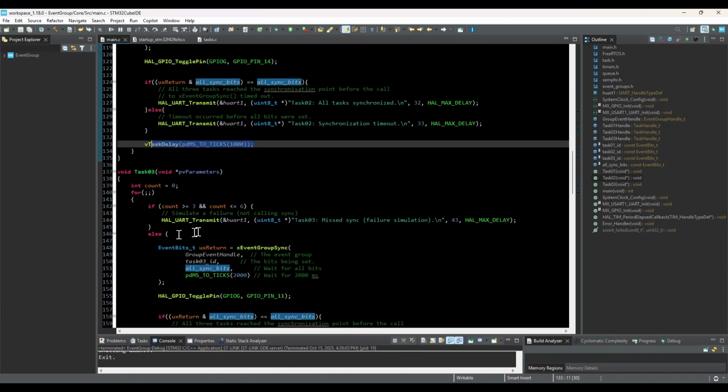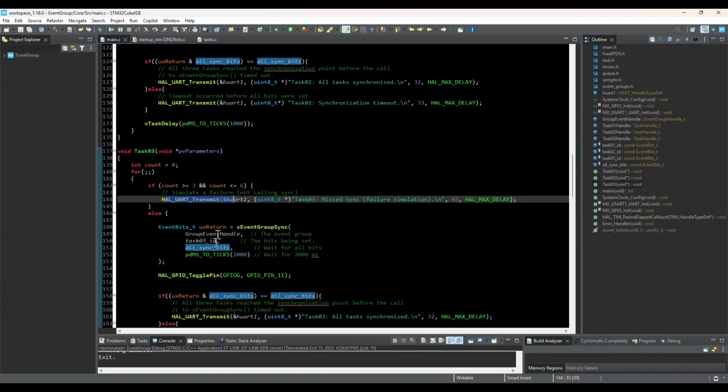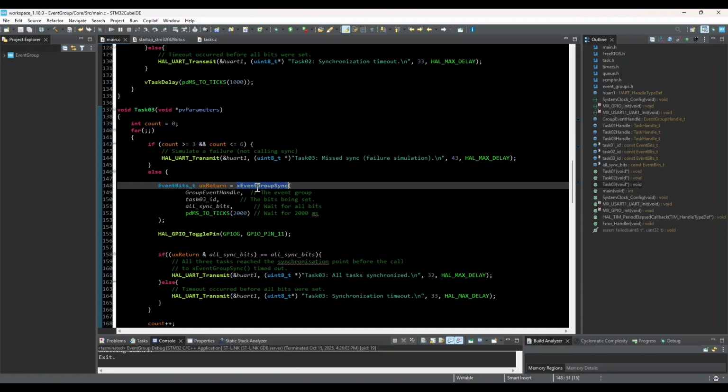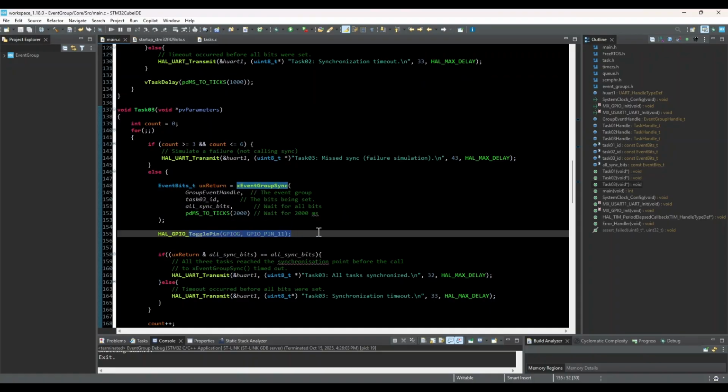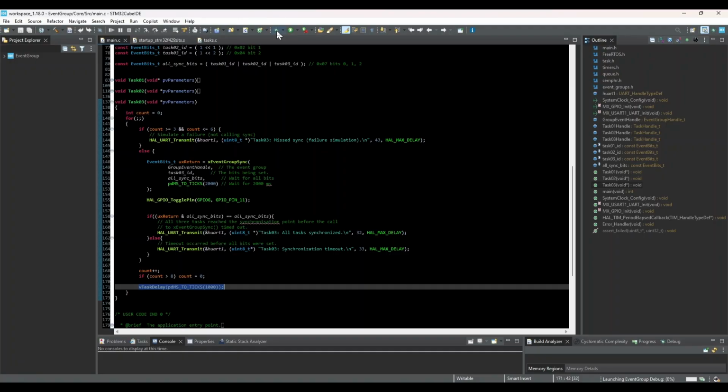In task 3, here we simulate a problem. When its internal counter is between 3 and 6, it intentionally skips calling xEventGroupSync and prints a message, task 3, missed sync, indicating the failure simulation. Outside that window it participates in the sync like the others and toggles PG11. Task 3 also waits 1 second between cycles. Okay, let's run the code.